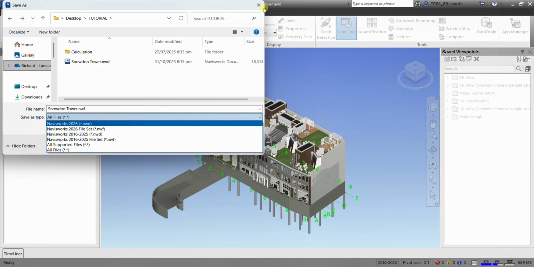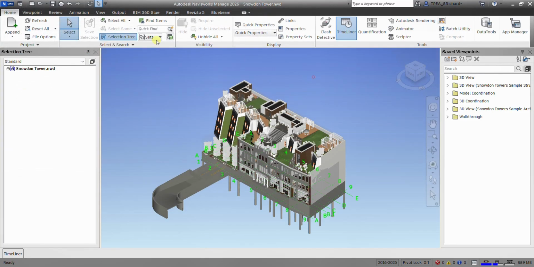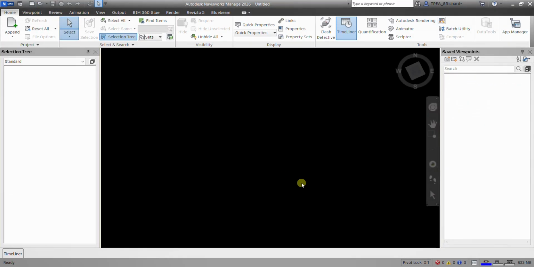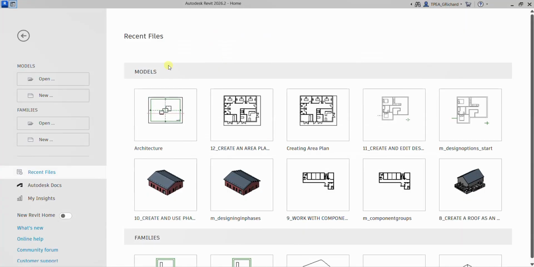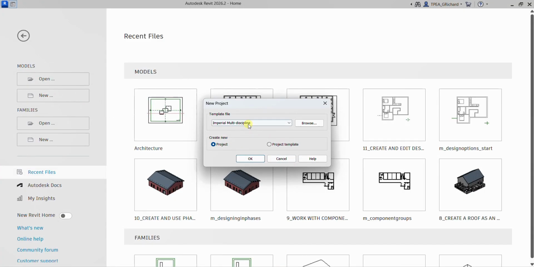All right, let's do the exercise. Let me close this one and create a new Navisworks. Then let me go to my Revit. Here's my Revit. I'll create a new Revit project. I'll use a metric multidiscipline template, and then I'll select it.